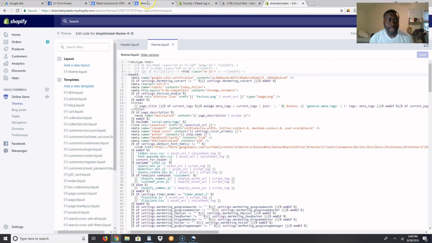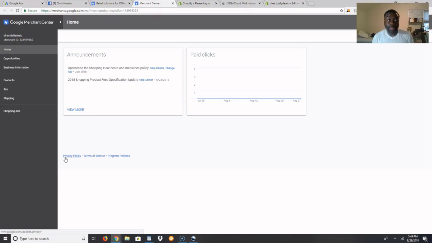Then I went back over to verify the URL. I clicked the verify URL button, and everything got verified. So after you come back to the Merchant Center tab and click verify URL, it'll say verified and show 2 green checks. Then you're going to go ahead and download the apps necessary.